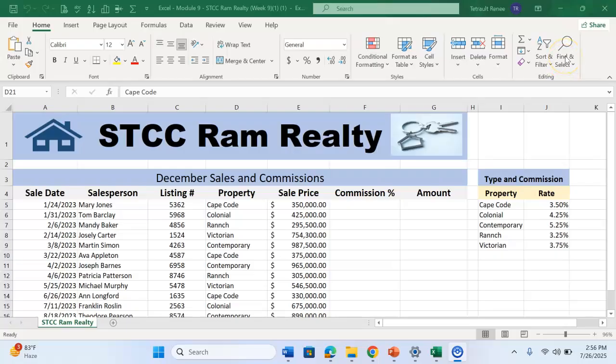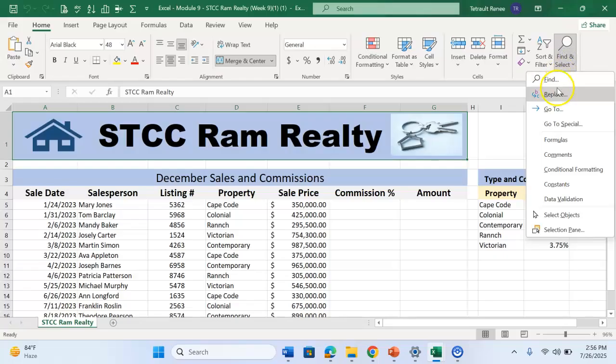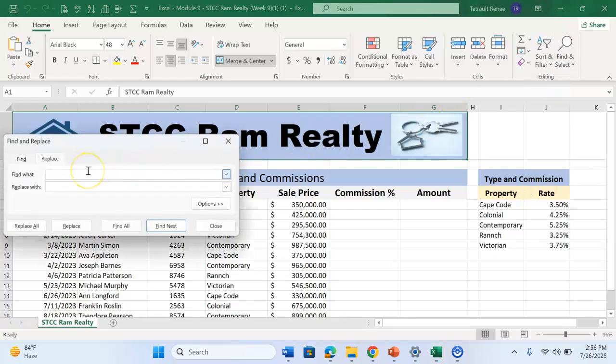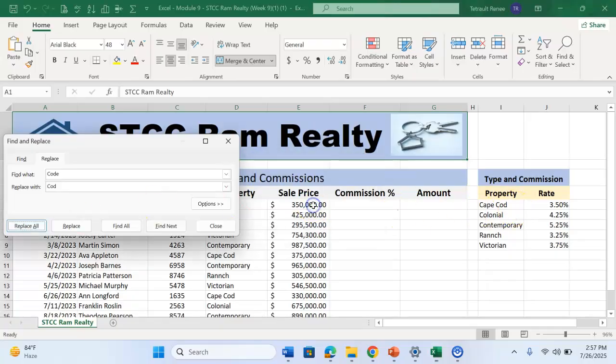So find and select, and I usually always go Control Home, and that takes me to the beginning of the worksheet, which is A1. Then I will select find and select, choose replace, and I'm looking for Code with an E, and I want it replaced with just Cod, Cape Cod. You don't have to type the Cape. It'll replace all of them, so go ahead and choose replace all, and there should be 5 of them, and that includes over here on the right hand side. So go ahead and click OK.